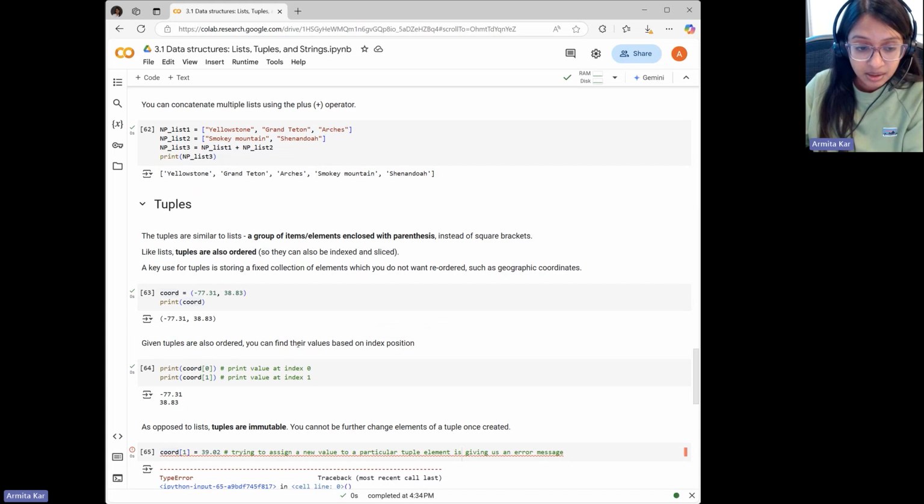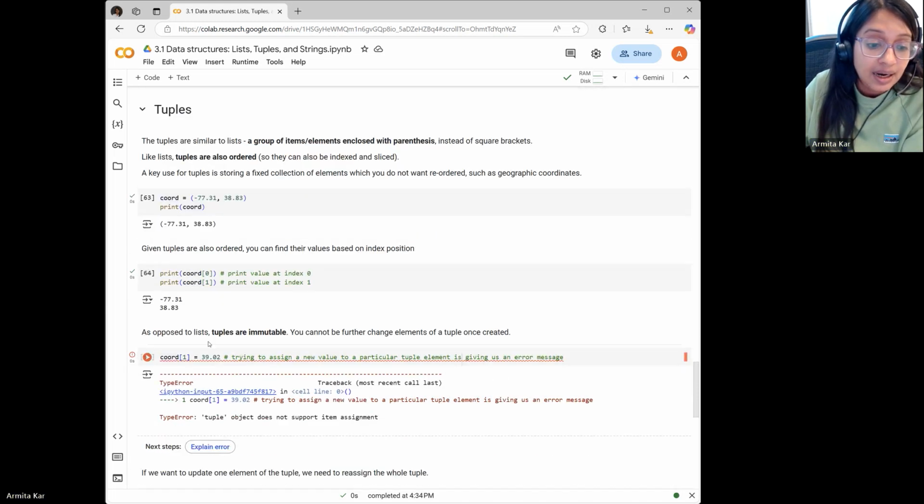And given that tuples are ordered, you can also find their values based on the index position. For example, here I'm saying print the value at index position 0. It's giving us the longitude. And the next one, I'm saying print the value at index position 1. It's giving us the latitude. However, tuples are immutable. So you cannot change the elements of a tuple once created.